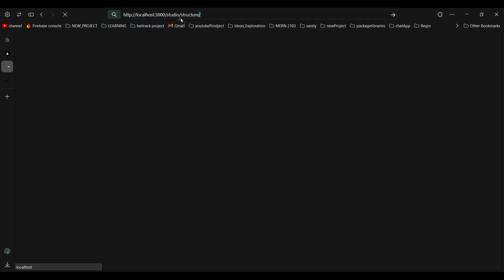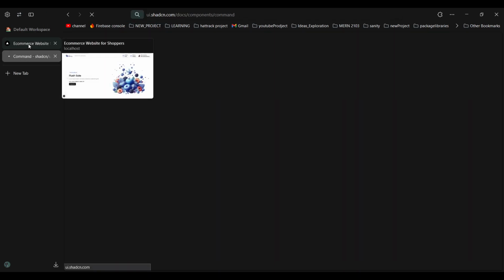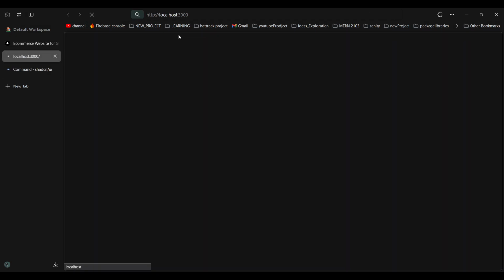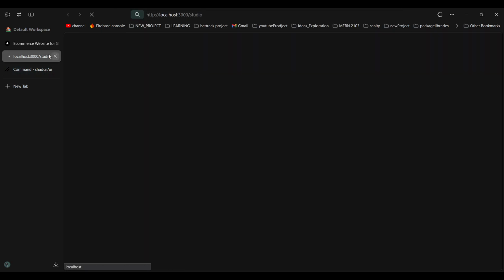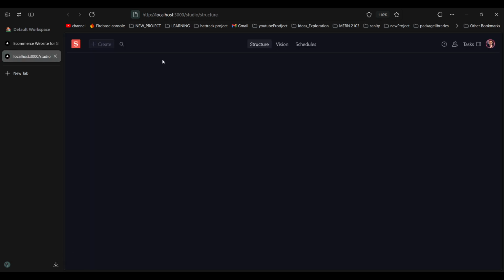Let's scroll back, or what I'm going to do, I'm going to close that, and I'm going to open one more terminal here, and from there I'm going to view my studio. So localhost 3000, and this one is not required. Now we are going to view the order parameter so that we can understand how the order is working and how it is maintaining the parameter.